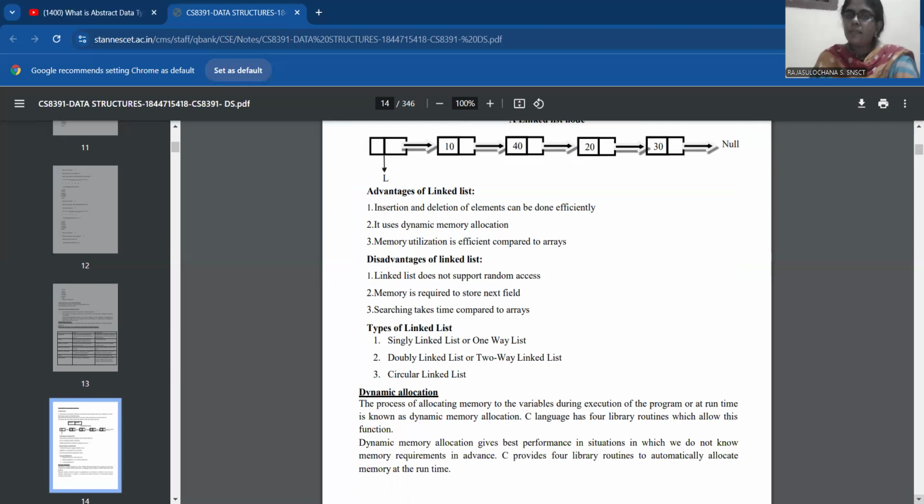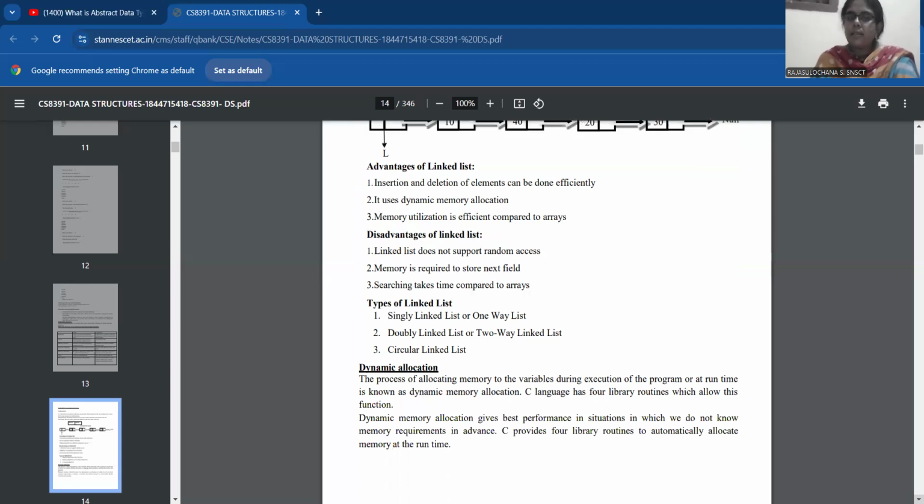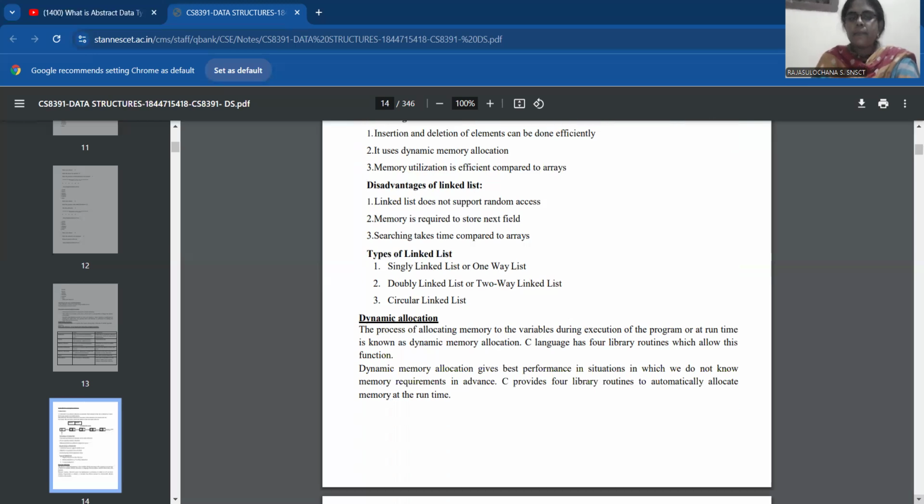There are three main types of linked list. One is singly linked list. It is also called as one-way list. Other one is doubly linked list. It is also called as two-way list. And third one is circular linked list.